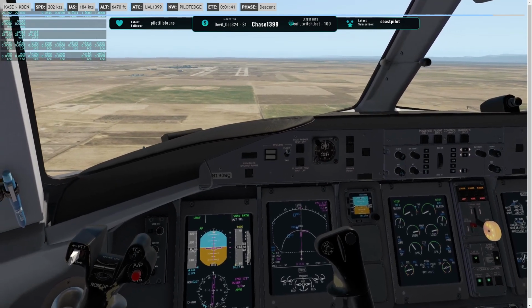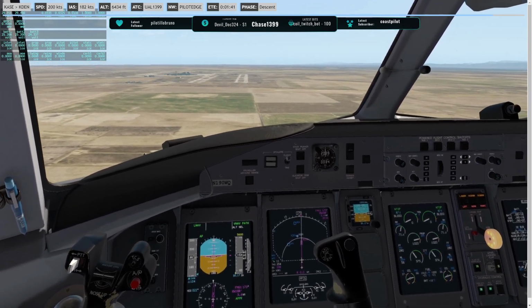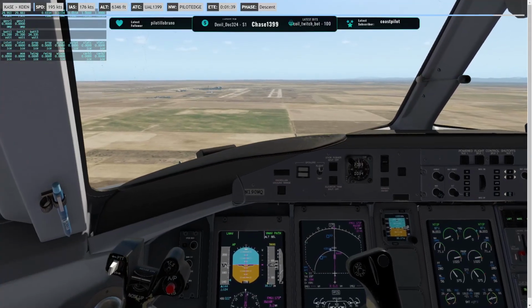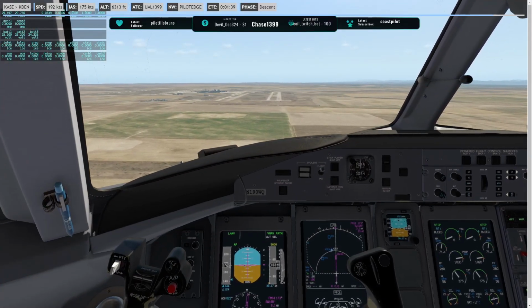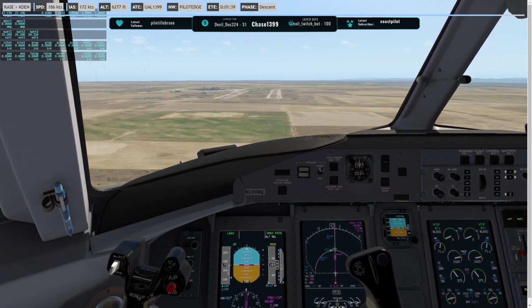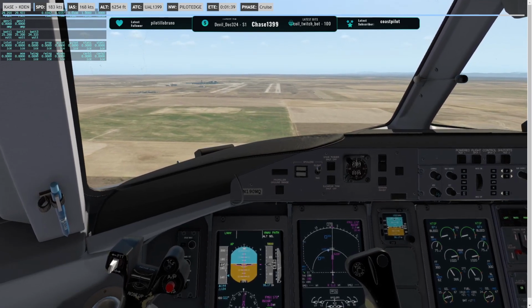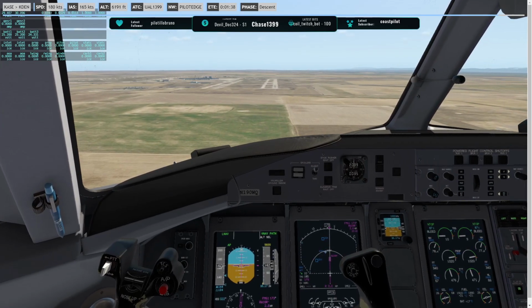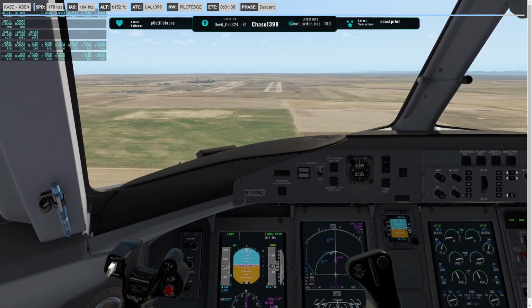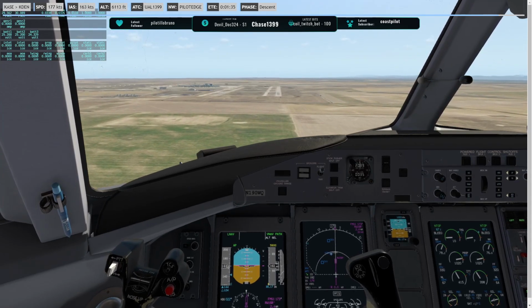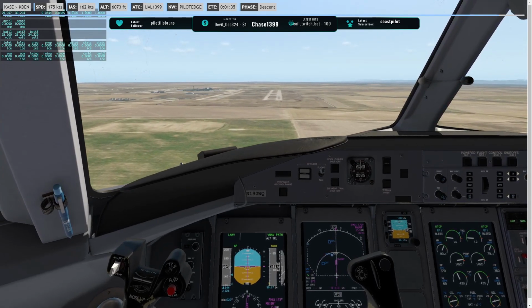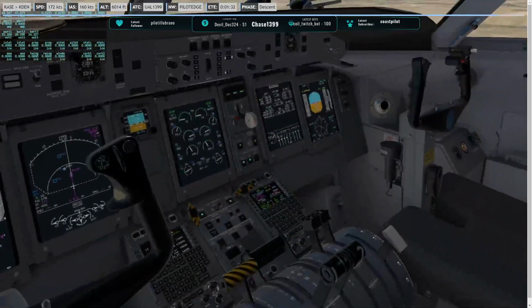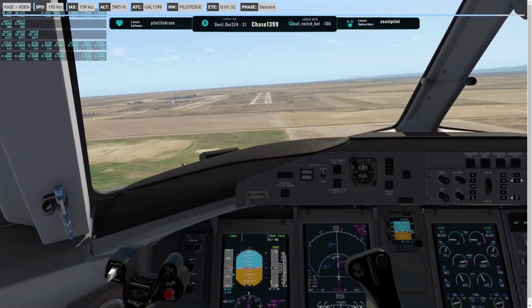The gear. It's 180 knots. And we'll turn off the autopilot. We got this. Go flaps 15.